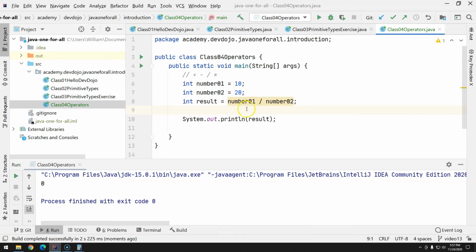Interesting, huh? And this is how Java behaves. If we're doing a mathematical operation with two integers, the result will be an integer. And actually IntelliJ is telling you that. If you just hover over, you can see that it's yellow. It was telling that the result is always 0.